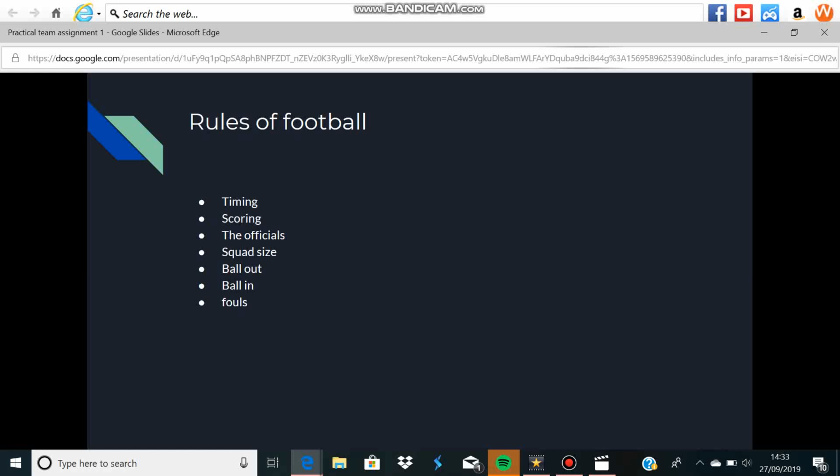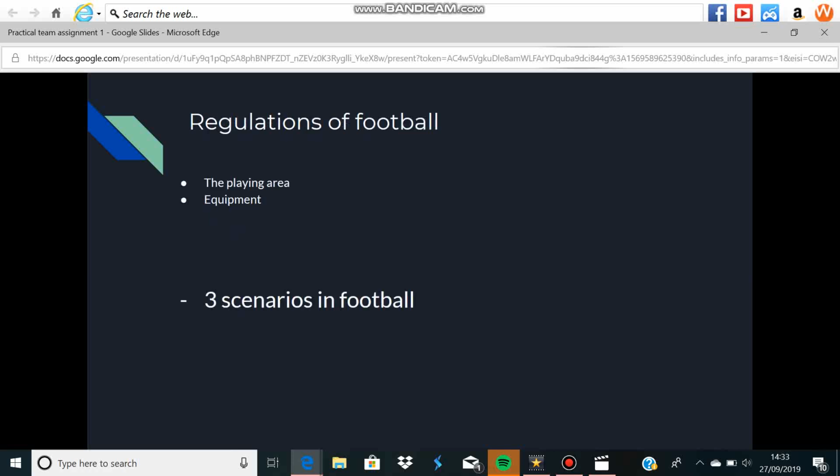And then the final scenario is if you shoot the ball and it fully crosses over the goal line and it is between the 2 posts and under the crossbar and no illegal play has happened before, then the goal will be awarded to your team because you've earned it by scoring a goal. So those are the regulations in football.